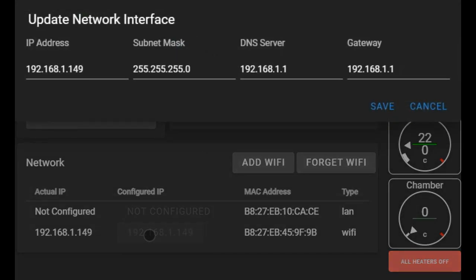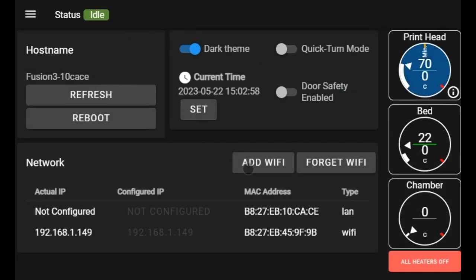If I click on the configured IP, I can manually set my network information. Please don't do this unless you know what you're doing. It's best to leave that to the defaults and let it figure it out itself. Add Wi-Fi to add a Wi-Fi network, forget Wi-Fi to forget a Wi-Fi network. Pretty self-explanatory. Again, more details are in the help document on the website.